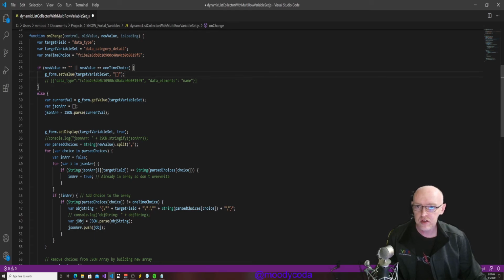So what I'm doing here is just supplying an empty array to clear out the value, because our new value here is representing the value that is in our field that we're watching for changes, and that is our list collector field. So from the list collector, if we see nothing's there, or maybe just the public choice is there, we don't want to set the value on the multi-row variable set. So we're setting an empty array.